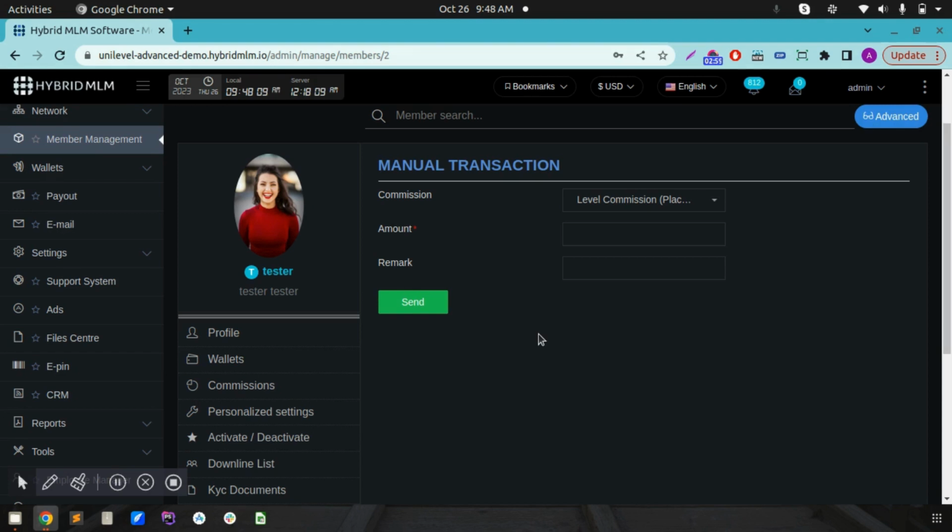You need to know that in manual transaction, the bonus or the commission is given manually rather than being automatically generated by the system. This is all about the manual transaction module in hybrid MLM.